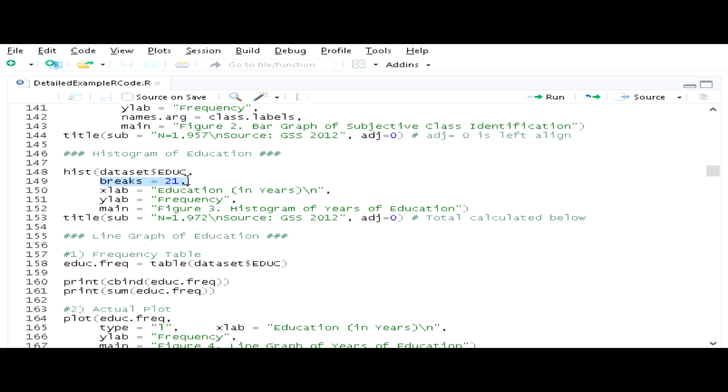I'm going to tell it how many breaks I want. I know that there's 21 different categories from 0 to 20, so I'm going to tell it that I want 21 different bars. I'm going to use my xlab to label my x-axis education in years with a new line character, all in quotation marks. My ylab is the frequency, and so I can again put that in quotation marks. Here is the title of the graph, which I provide with the main argument. Notice again, all these are separated by commas. And this will be Figure 3, histogram of years of education. And then I'm just going to include the title command to put a note at the bottom of the graph with the number of cases and the data source, and left aligned with the adjust option.